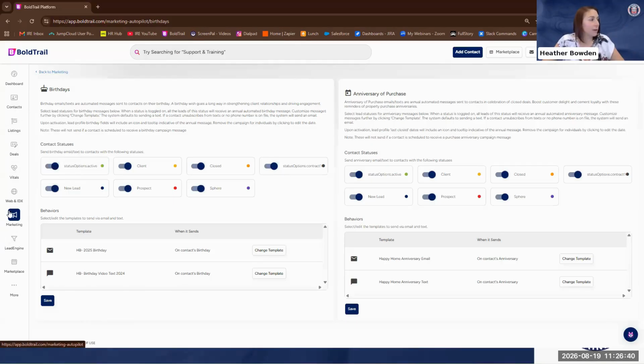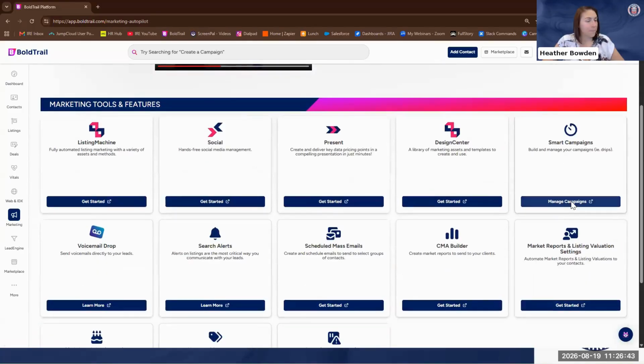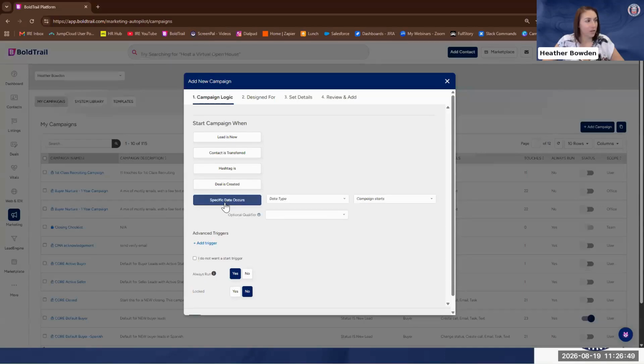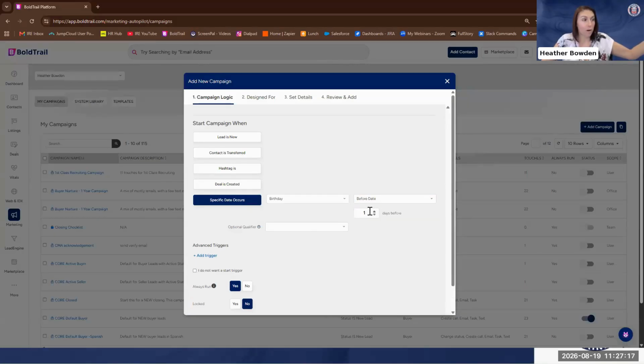So back to the campaigns. So we're going to create a campaign. And again, we're going to do it when a specific date occurs. And we're going to do the birthday. Now, when is this campaign going to start? Well, if you're just sending them an email on their birthday, it can start on the date of their birthday. But if you want to send that handwritten card out and you want time to mail it and get it done, so you need that reminder, like 7 to 10 days in advance, you're going to do the before date. So you're going to say before, and I'm going to do 10 days before. Just give myself some time.